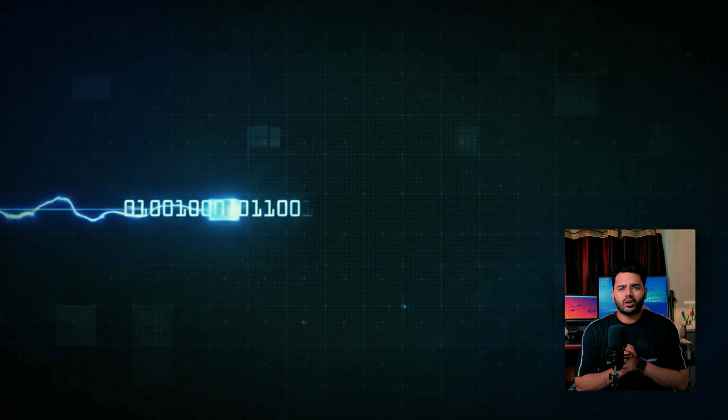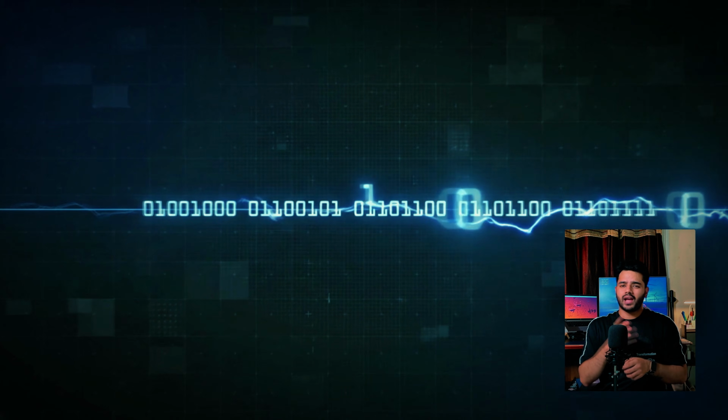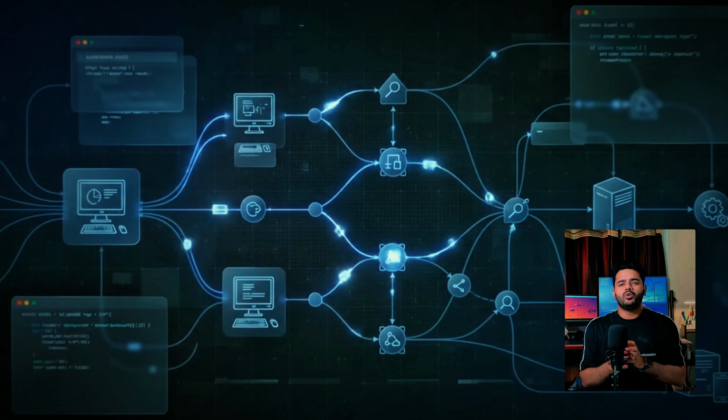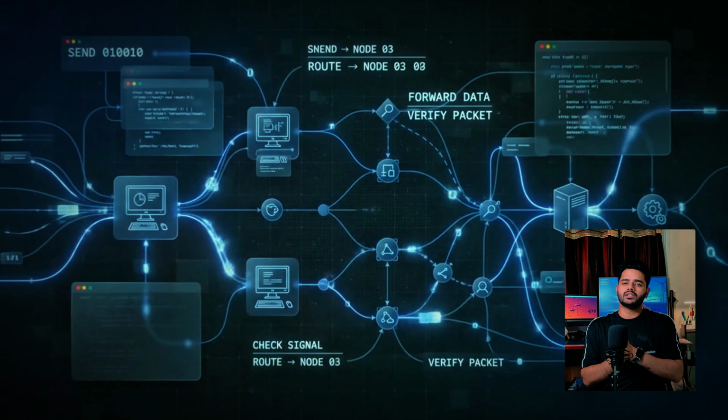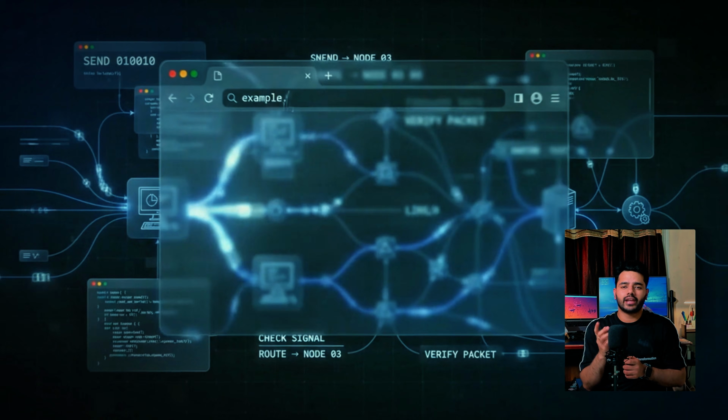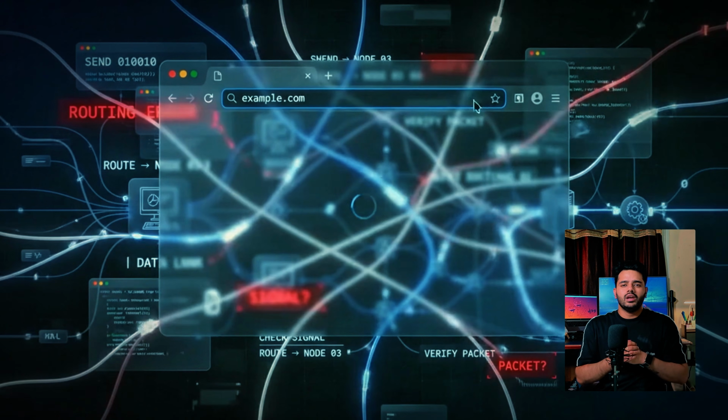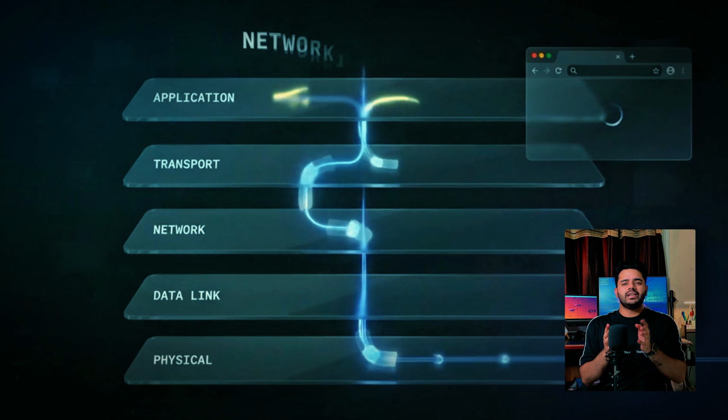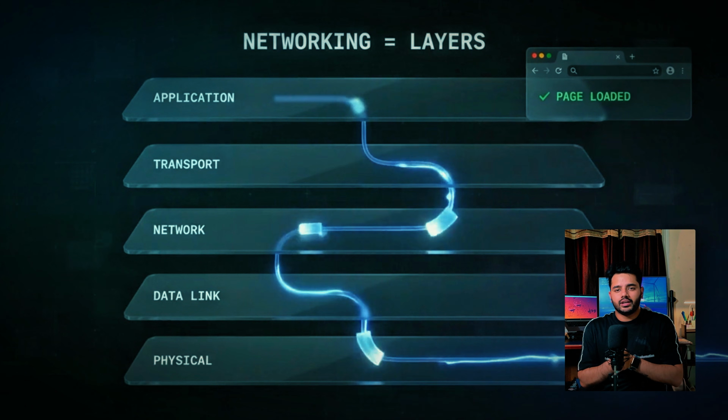So, computers talk in raw electricity, ones and zeros. If we had to manually code how those signals travel through cables every time we want to load a page, we would all go mad. That's why networking is built on layers. Think of it like ordering food on an app. You don't need to know how to bake the pizza or how the delivery driver's motorcycle engine works. You just interact with the app layer and trust the layers beneath you to handle the heavy lifting.